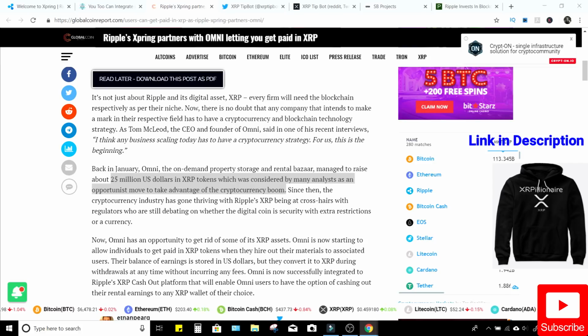Obviously right now I would just be getting XRP by the dozens, so if you have anything you're not using, maybe a nice bicycle, definitely allow them to hold on to that for storage.